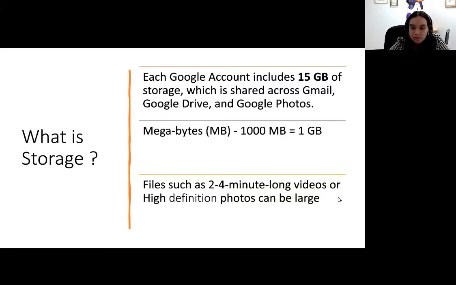A 2-minute video can sometimes equal 100, 200 megabytes, and soon it'll turn into 1 gigabyte, 2 gigabytes, 3. And once you're up to 15, you're going to have no more storage, and you may have to start paying. But we don't want to do that. We want to use the free 15 gigabytes.